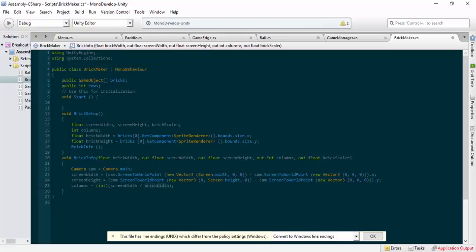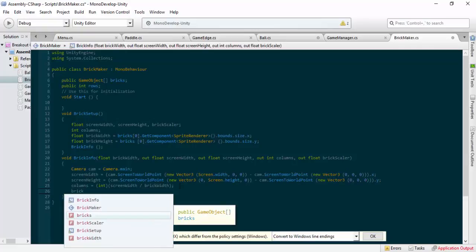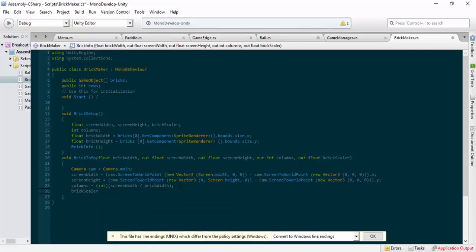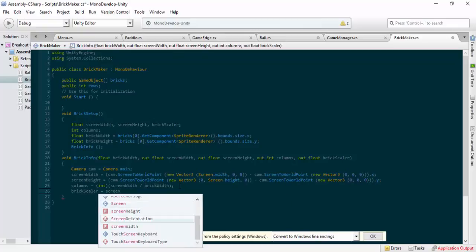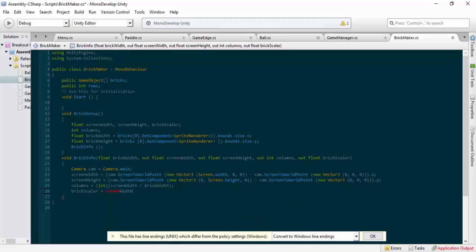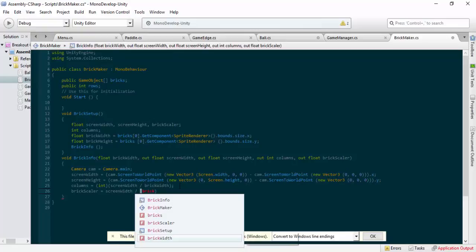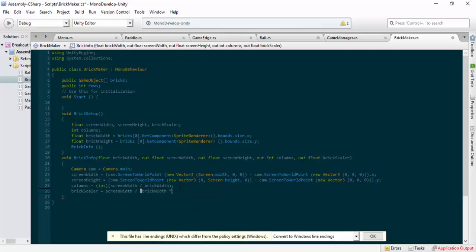So screen width divided by brick width, which is this information here, and that is basically telling us how many floats we've got. After we've done that, we now want to tell it what our brick scalar is. So we're going to go for brick scalar here, and this will be equal to our screen width, and you will divide by, now this is important, put it into parentheses because we want to do this bit first. We'll go brick width, so the width of our brick, then you times it by the amount of columns you've got. Okay.